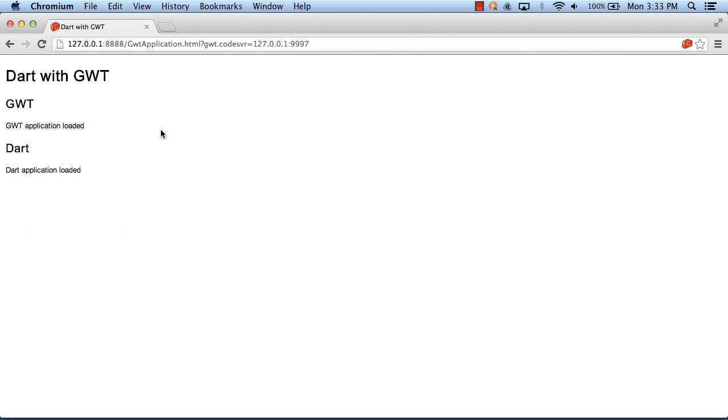And it understands Dart natively, and so it's going to run the code natively. And there we go. It says Dart application loaded. So Dart is interacting with the HTML page. Furthermore, you can see that Dart and GWT are both running on the same page at the same time, managing different parts of the same page. Later, I'll show you how they could work even more closely.